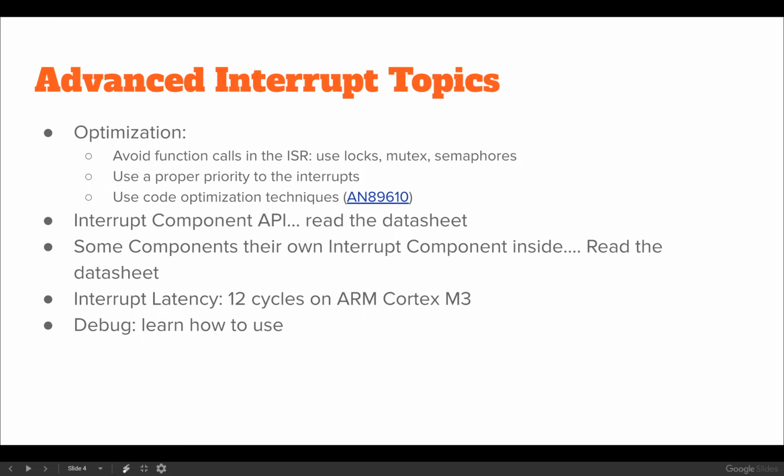Notice that some of the components already have an interrupt component inside. So a component already has an interrupt inside. Again, read the datasheet on how to actually use that interrupt code. Can you edit it, or is it just something that is provided?